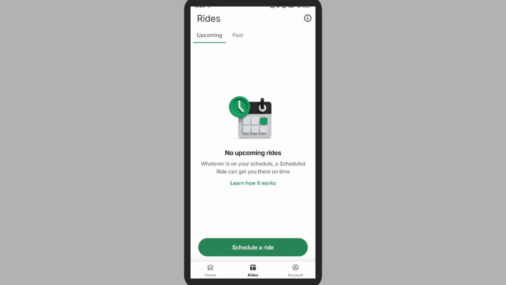Tap the cancel button. It will ask you to confirm and may show a small cancellation fee depending on timing. Choose a reason like driver taking too long or booked by mistake and confirm.